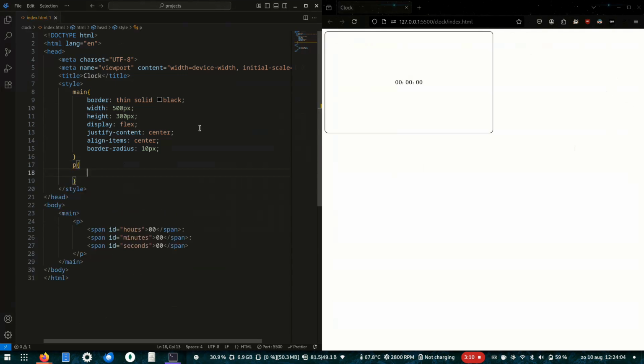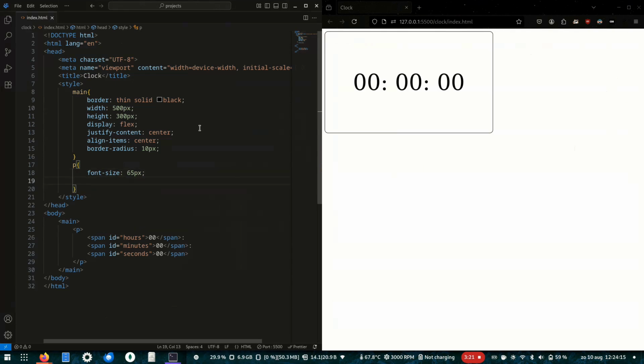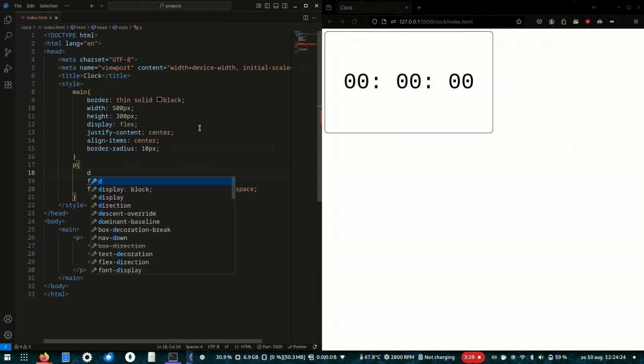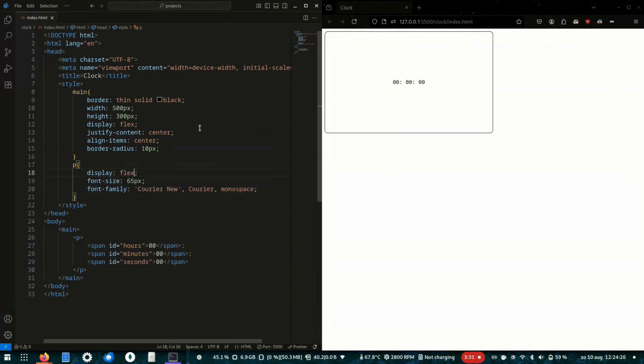For the time inside the p tag, we will give it a large font size and set the font family to a monospace type so that each letter and number has the same width. To eliminate the spaces between the colon and the numbers, we will also set the display to flex. That's it for the CSS part of this video.